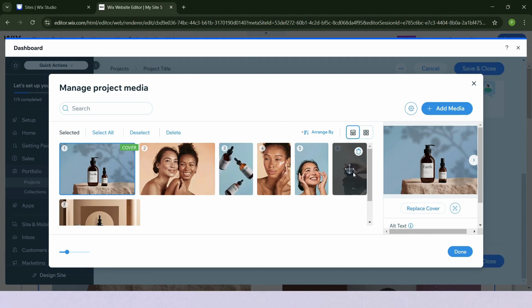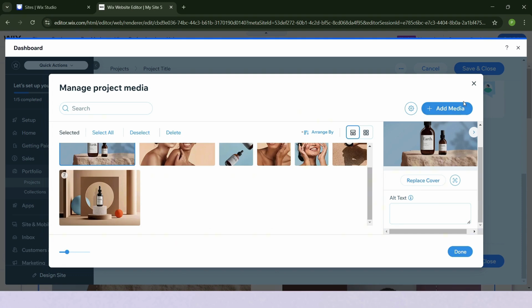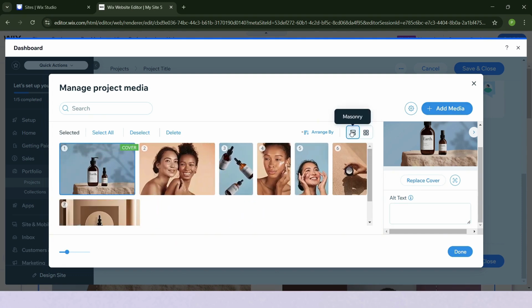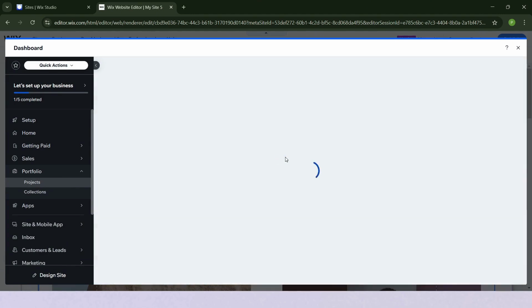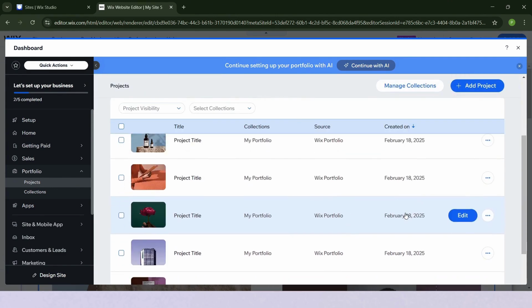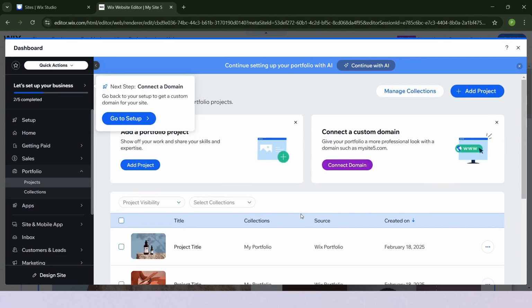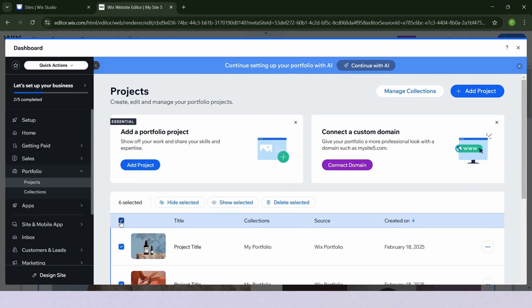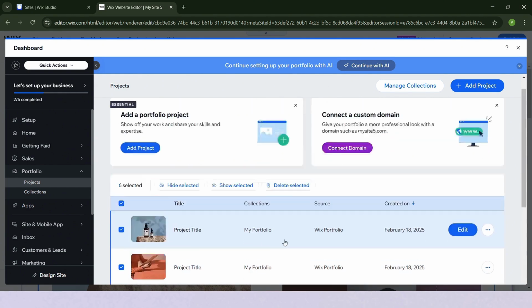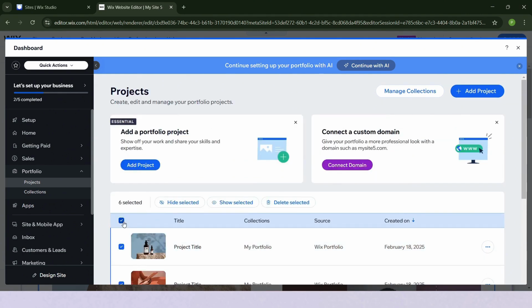When you click add, you can arrange this media here, whatever you like. You can arrange by this grid or masonry. You can select all and delete it, or deselect. Then if you're done, it's save and close. And it's going to be here. You can also delete all of this by just clicking this one, and it selects all of it, and you can just delete selected.